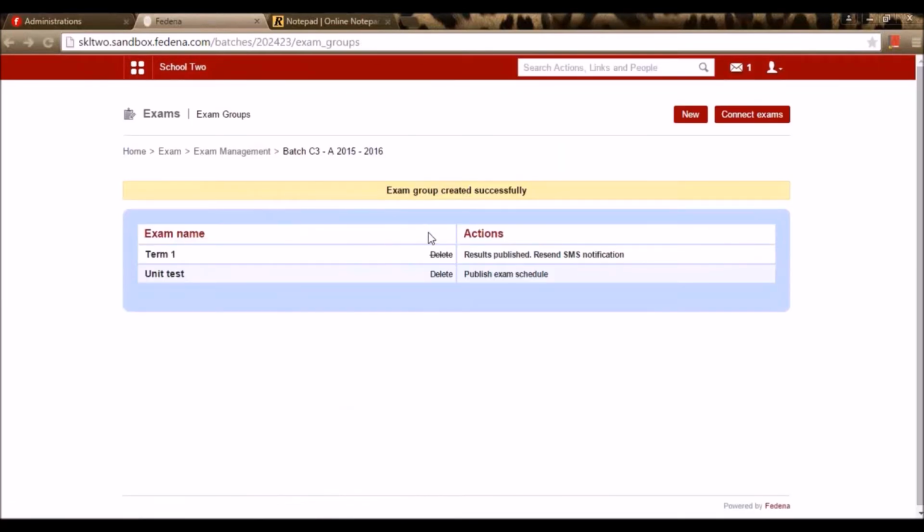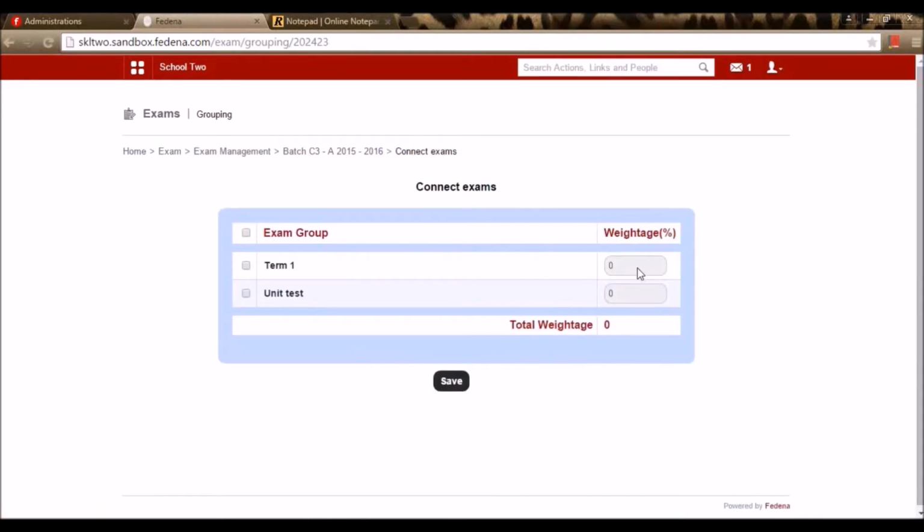Now, for a normal examination, I have an option called Connect Exam. Here, I can enter the weightage that I'm going to provide for these examination. If I want to connect and give weightage for both these examination, I can enter the weightage here. We need to remember one more thing, that the total weightage has to be 100.